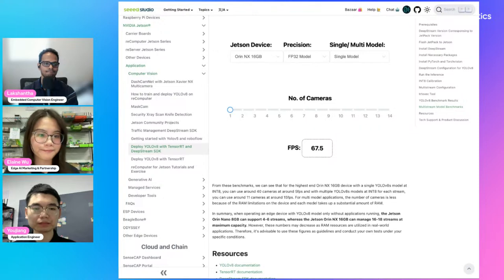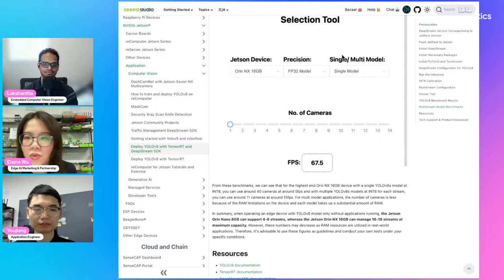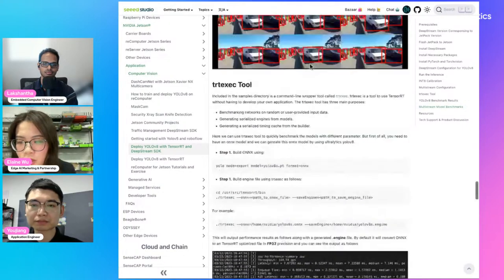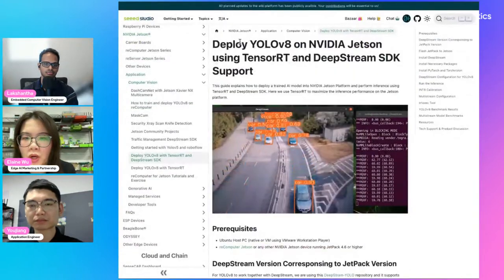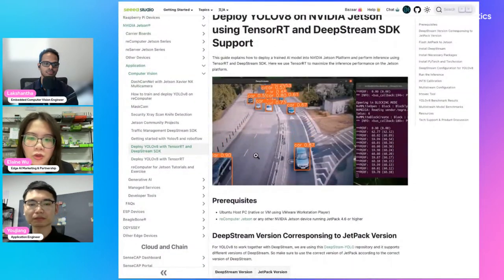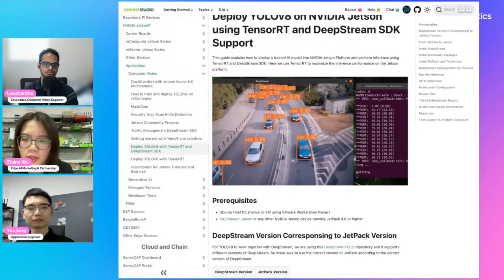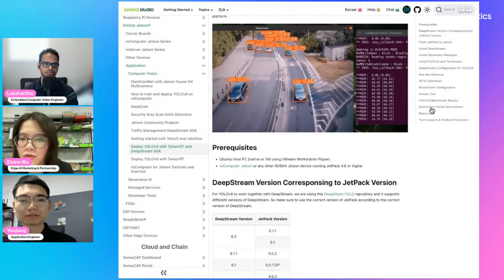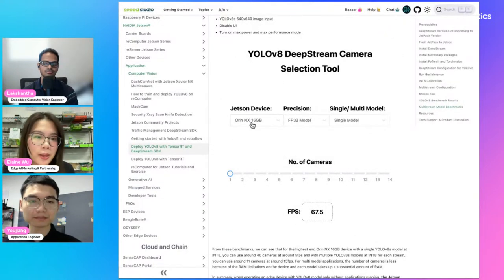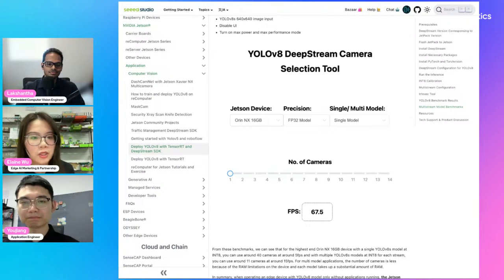So in this wiki, we have a walkthrough of how to use TensorRT and the DeepStream SDK to deploy any YOLOv8 models, and also the benchmark I mentioned. Here we tested model by model and device by device, because we want to build this reference for industries to see which device they really should choose.